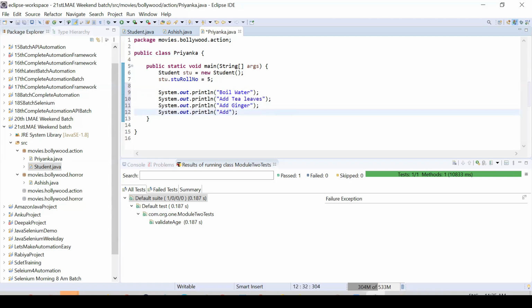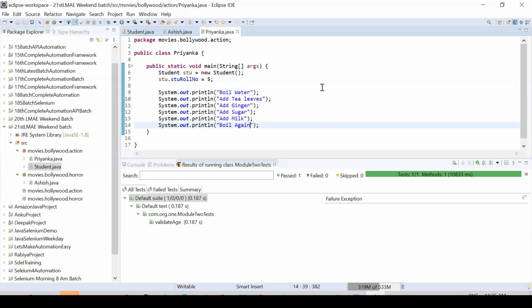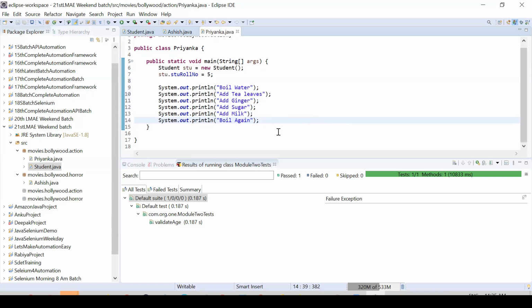Then I don't add ginger. I simply say add milk. Sugar. Okay, you said sugar. Let me add sugar. When Ashish prepares the tea, he first adds the sugar. Great. And then I will add milk. So I'm just trying to write general steps and then I will write boil again. Yes or no? And just take your tea and stand in front of your wife and please take the tea. So these are the instructions to prepare the tea.